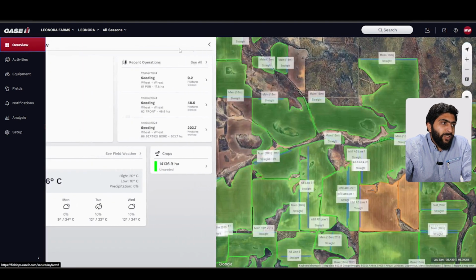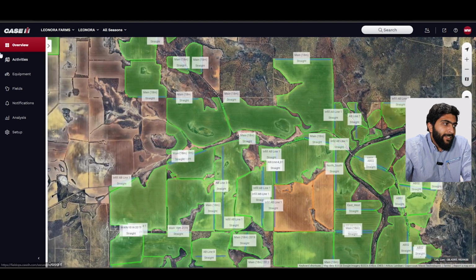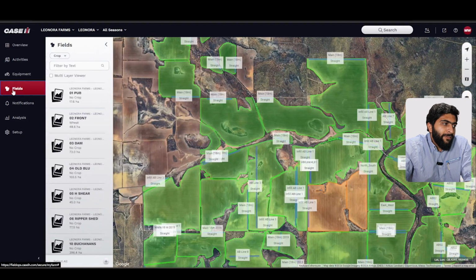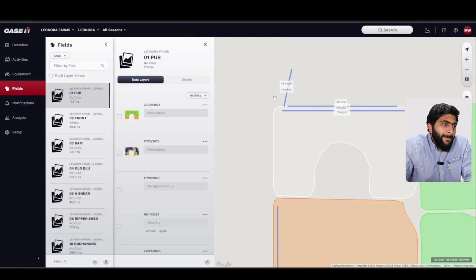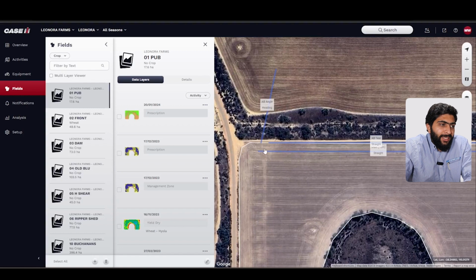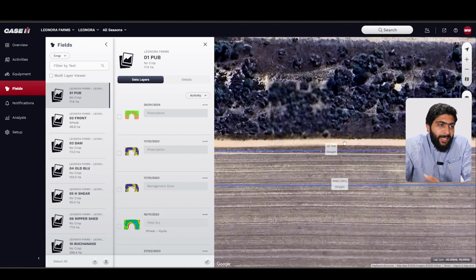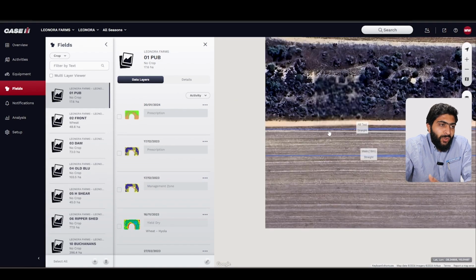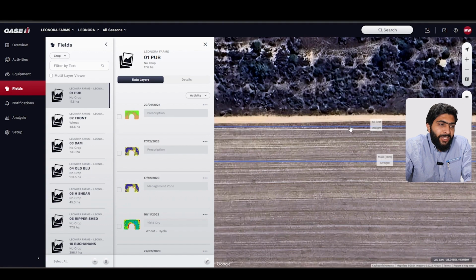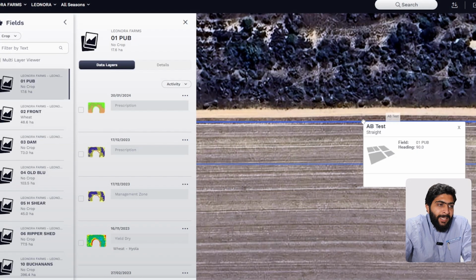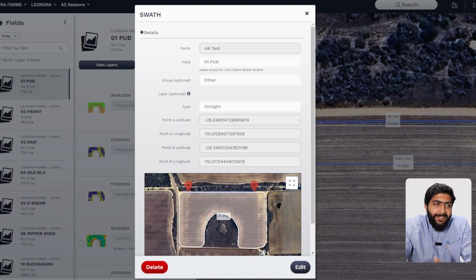Now let's go back to our first field, which was the pub, by clicking on field pub, and here as you can see, this is our run line 12 degrees on angular direction, and this is the straight AB run line. So let's try to shift that run line by 6 meters into the field. And why am I moving 6 meters? Because my harvester width is 12 meters.